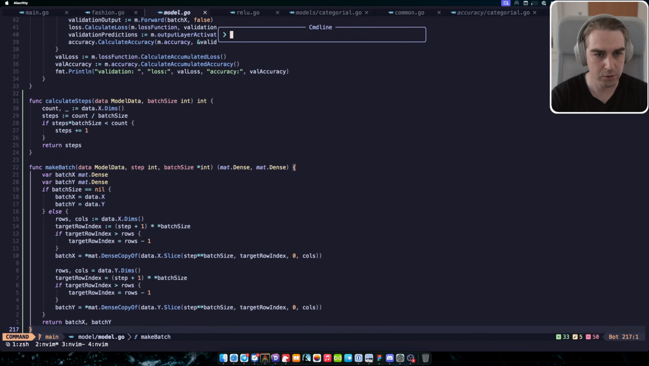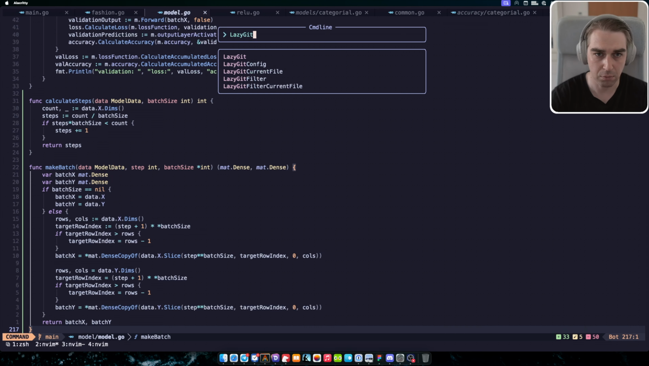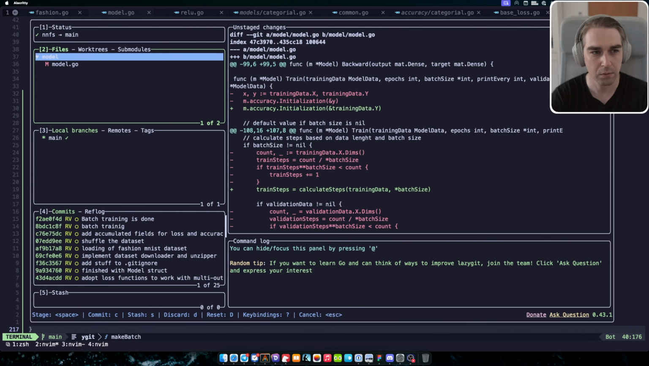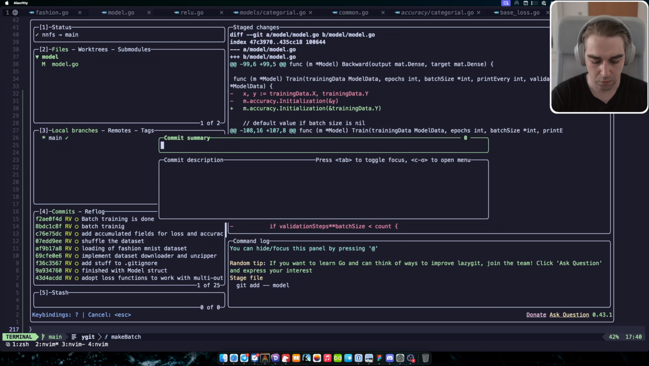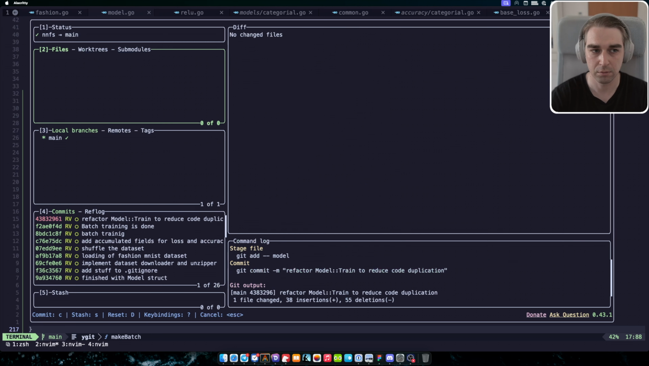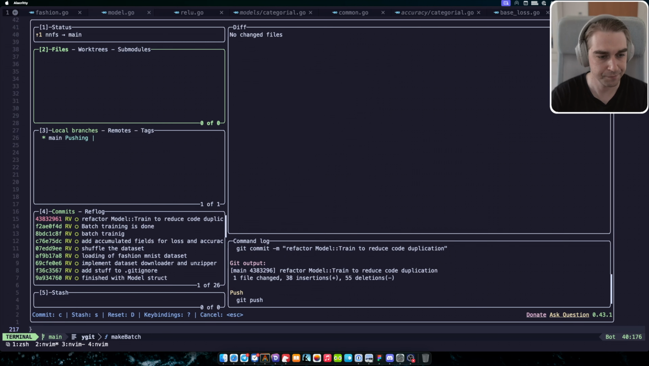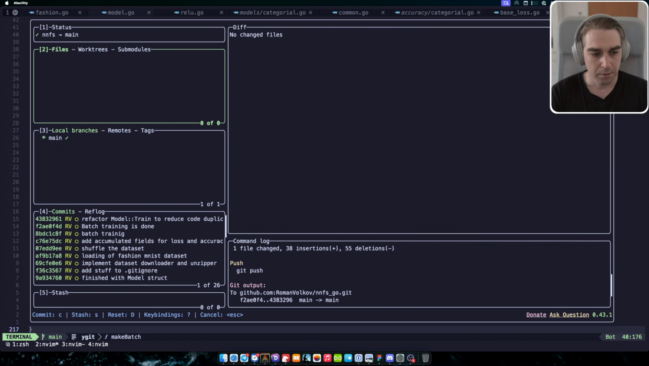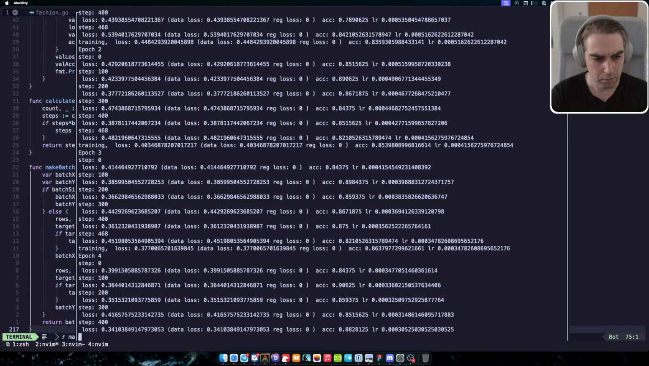Okay, I would consider it as done. I think this is much better. So it's refactor model train to reduce code duplication, right? Yeah, I mean, it's working.